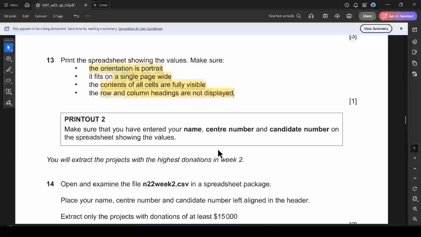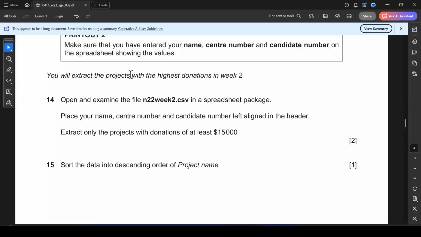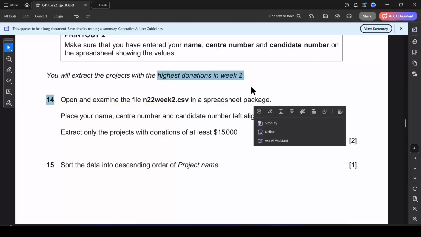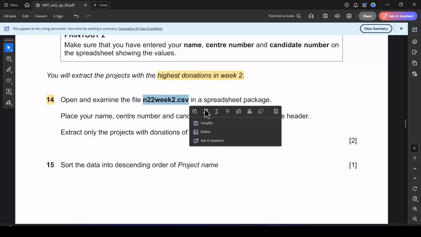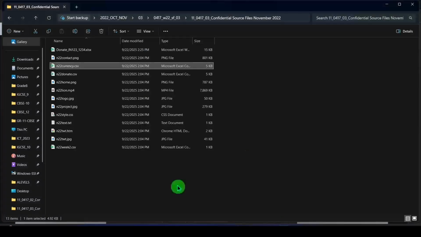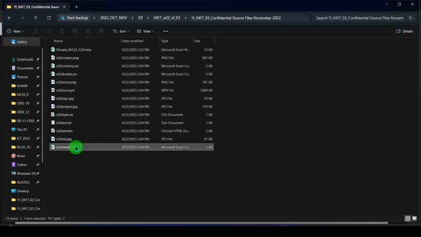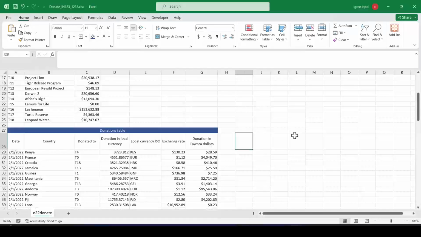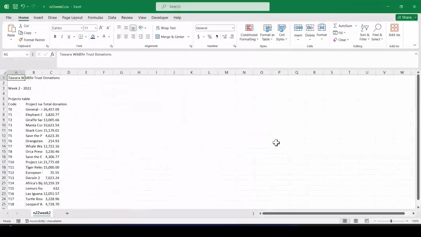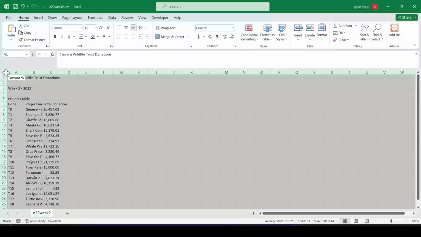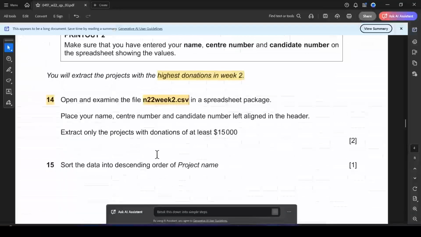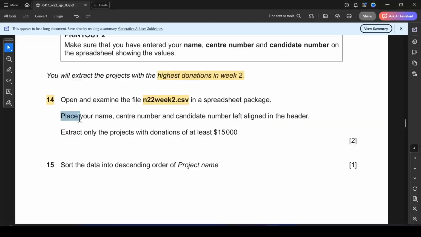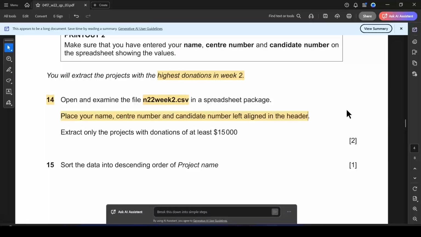Next, what we need to do, you will extract the project with the highest donation in week 2. Okay, open and examine the file weeks. So to do that we will go to, where is it, weeks. Yeah, double click and open. Okay, this is the week 2 donation. Yes, we got it. Now next, place your name, center number, candidate number, left align in the header.